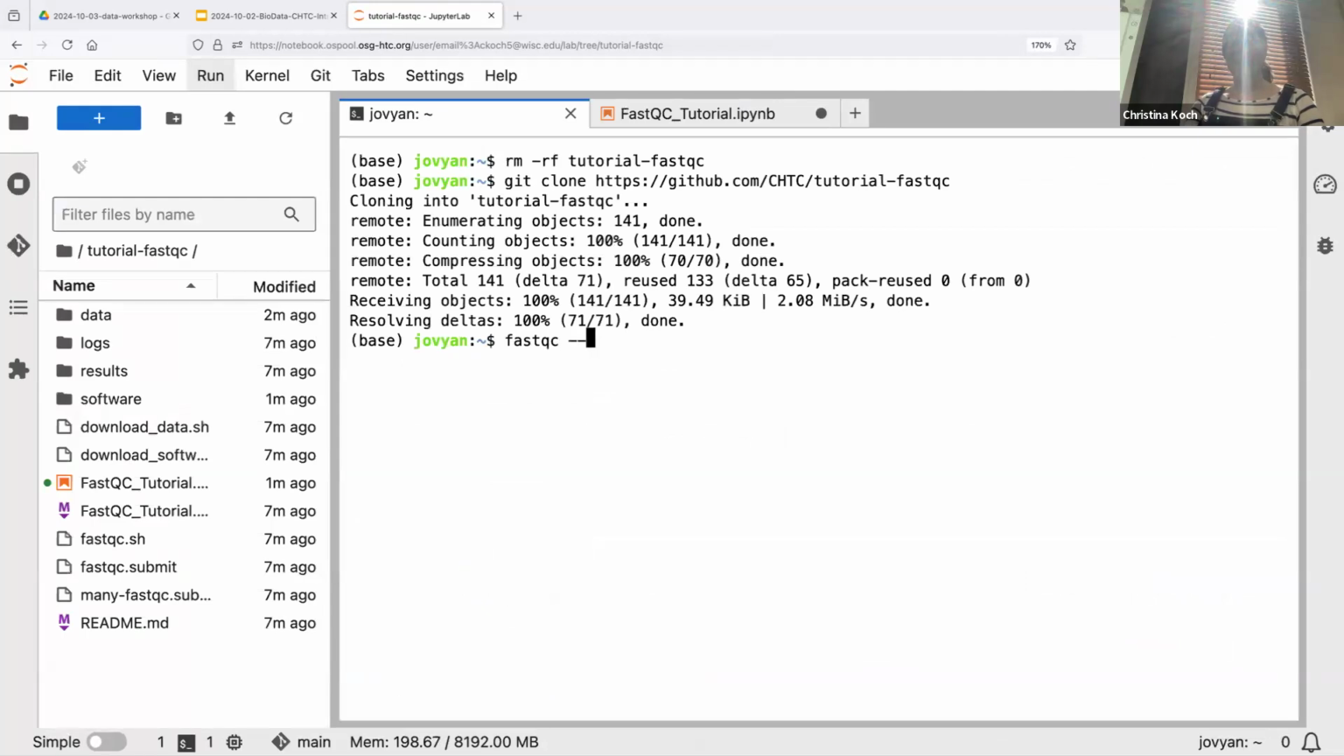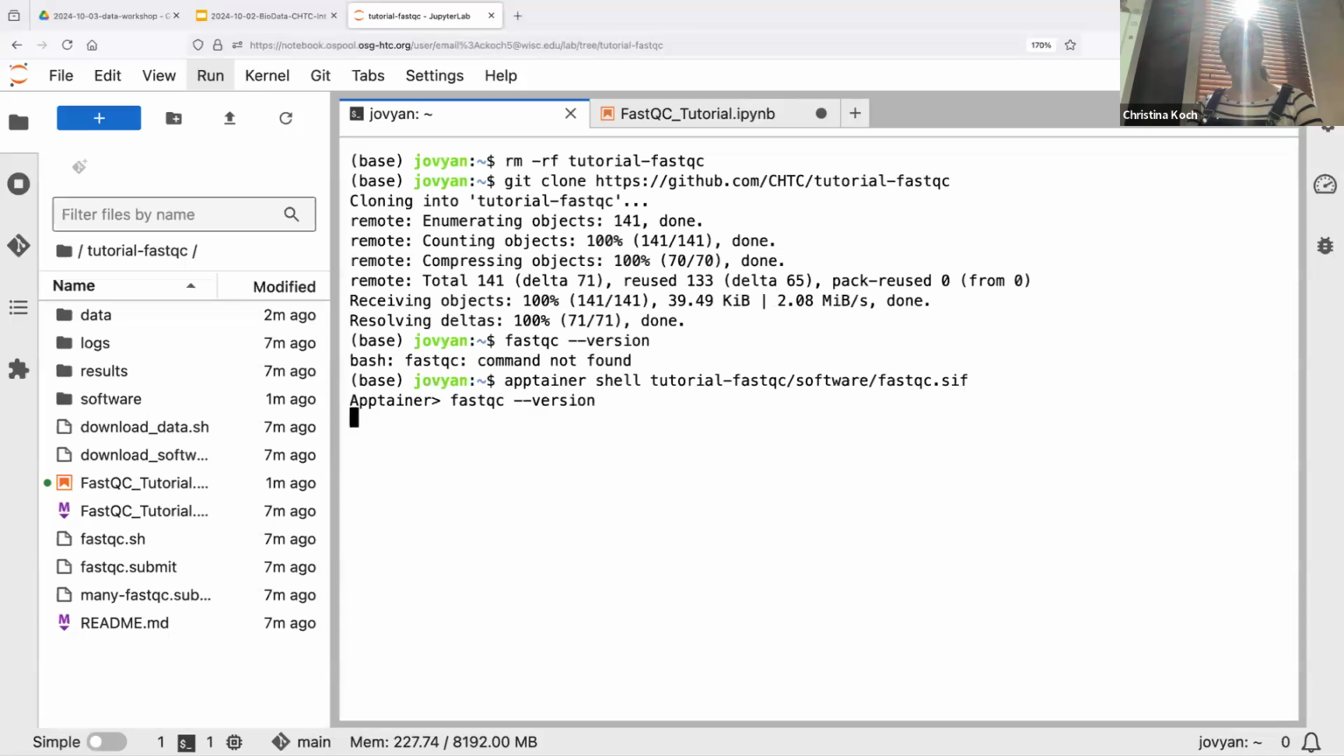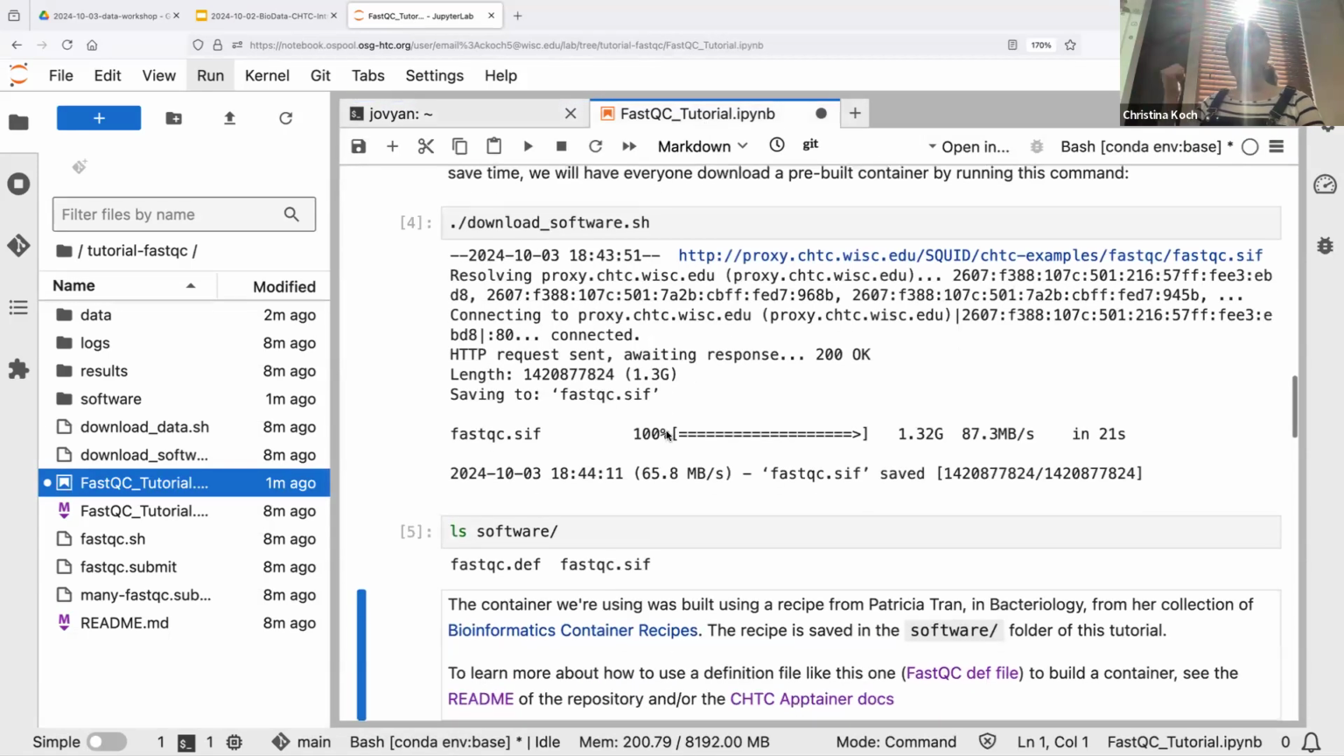So if I try to run FastQC now, it's not installed, right? There's no reason that FastQC is installed in this little test instance. But if I use a command that will start a terminal or a shell inside the container file, I run fastqc, it's there. So that's why this file has the fastqc tool that we need. All right. So we have our data, we have our software.